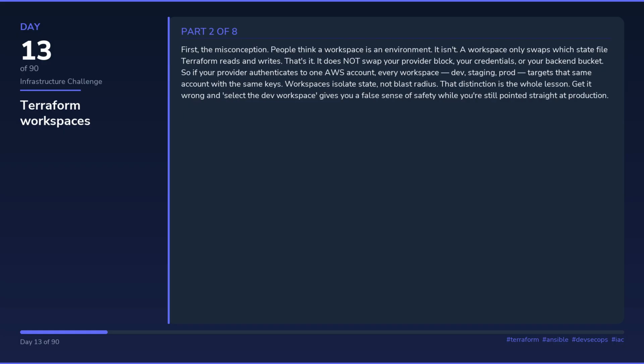First, the misconception. People think a workspace is an environment. It isn't. A workspace only swaps which state file Terraform reads and writes. That's it. It does not swap your provider block, your credentials, or your backend bucket. So if your provider authenticates to one AWS account, every workspace, dev, staging, prod, targets that same account with the same keys. Workspaces isolate state, not blast radius. That distinction is the whole lesson.